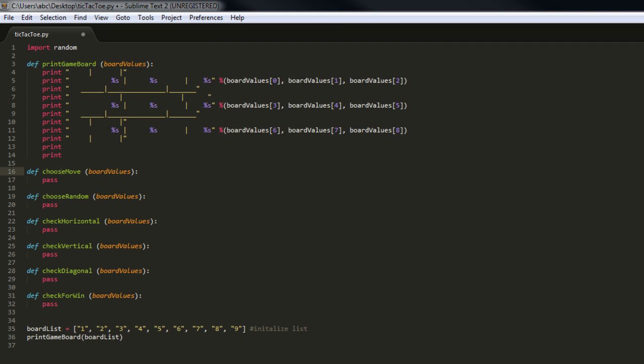We need to be able to choose a move. So we're on step 2 now. Step 1, getting a game board that prints out all the stuff, is taken care of with this function. Step 2 is to give the user the ability to choose where they want to go, or which square they want to occupy with their X. So how I did this, let me go ahead and copy this code over, and I'll explain it.